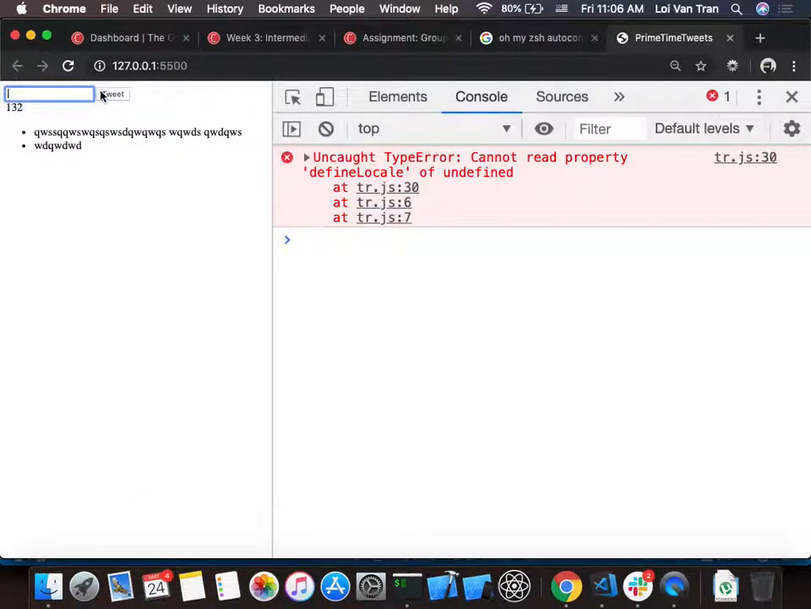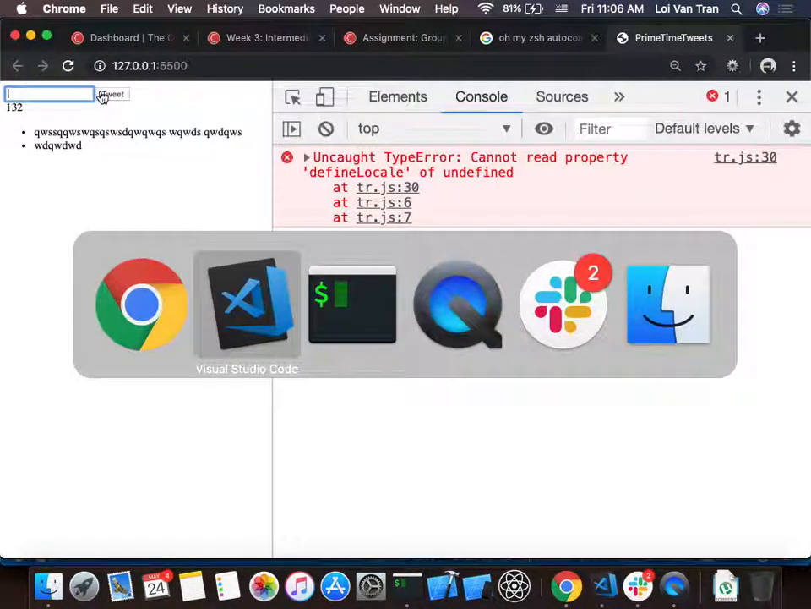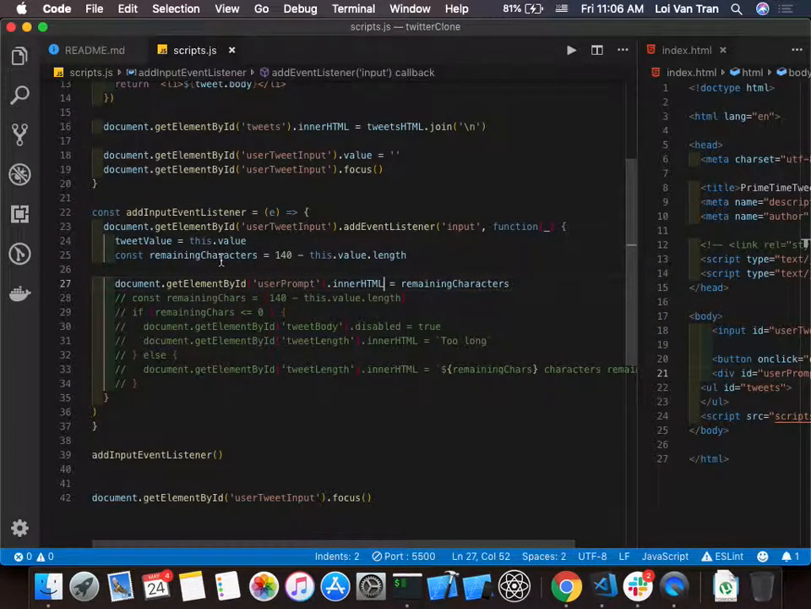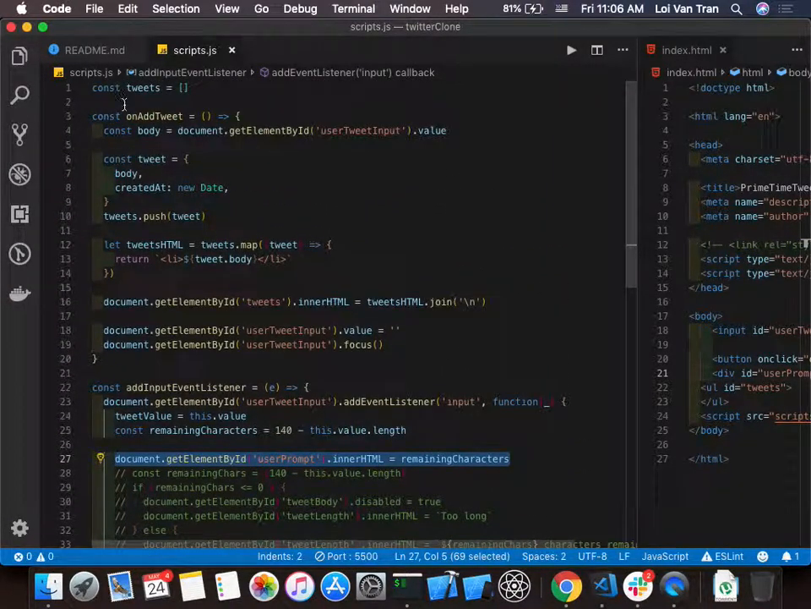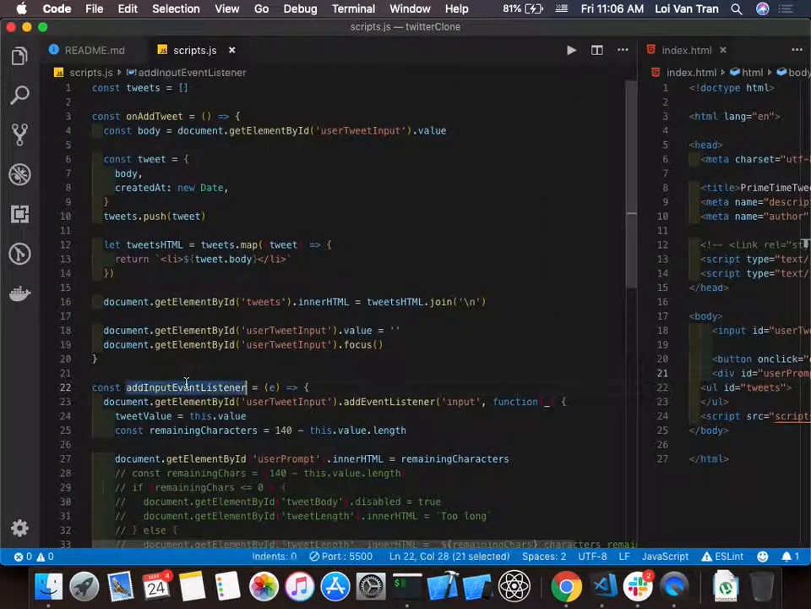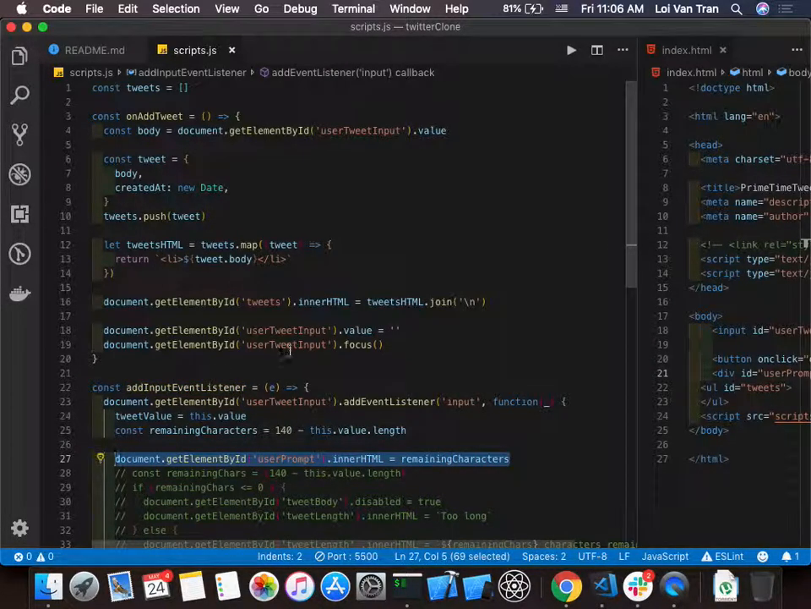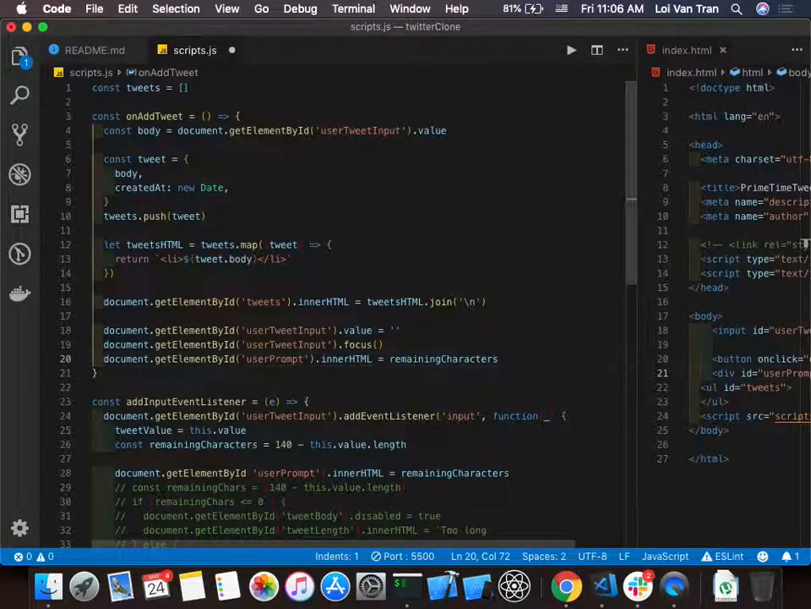If I tweet, it should go back to 140, right? Okay, so if I hit add, now we have a problem with our input event listener. No, we can just do this much simpler. Let's just copy this line of code. I want you guys to copy code a lot.